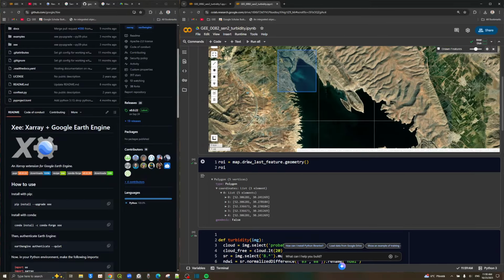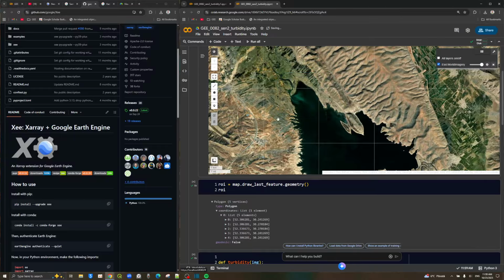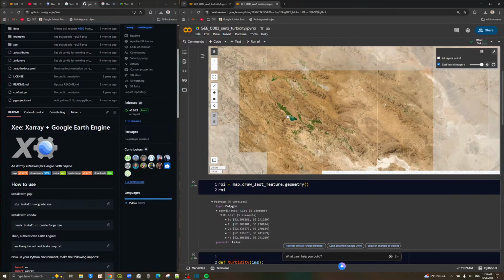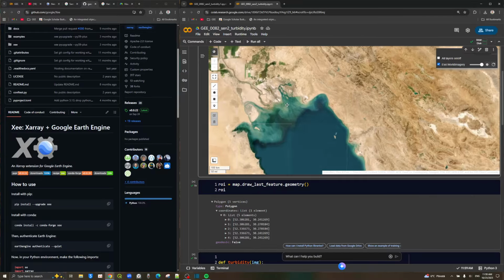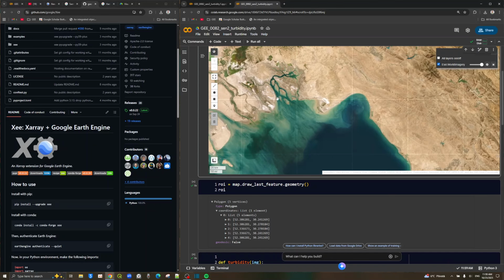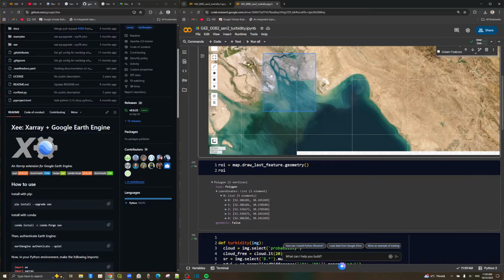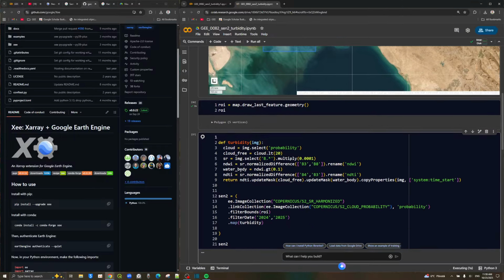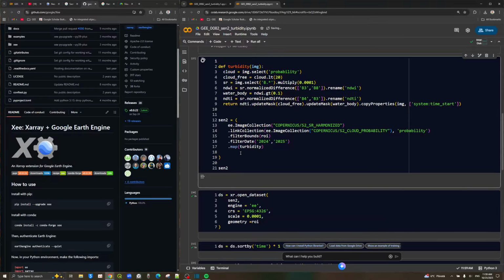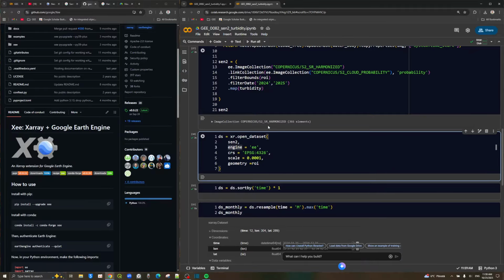Now the code is ready and we can apply this algorithm in different areas. For example, this location was in Iran, and now I can apply it on a part of the Persian Gulf here. I can create a little bit bigger rectangle to cover this area, the river mouth flowing to the Persian Gulf. And let's run the new ROI, and just by changing the ROI, I can see how the turbidity looks like in the new area. As you can see, more images are available and the resolution is 10 meter.